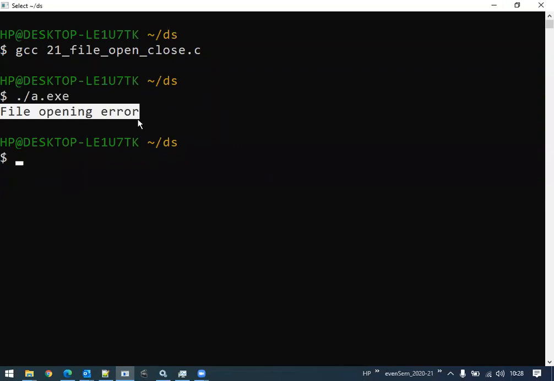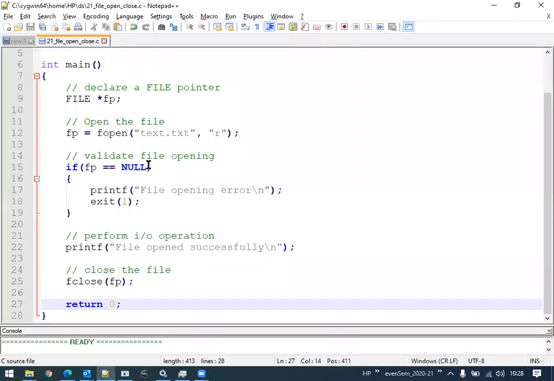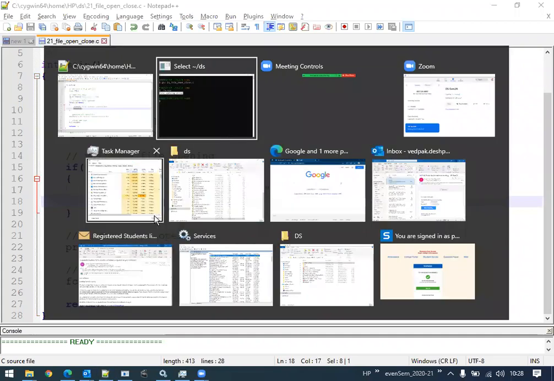Why is this file opening error coming? Because it is trying to open the file by the name text.txt, and the program finds that there is no such file at all. So it says that file opening is not possible. fopen returns the null value, and that null value is updated to fp. And we have the condition: if fp is equal to null, then it simply says file opening error and exits the program.